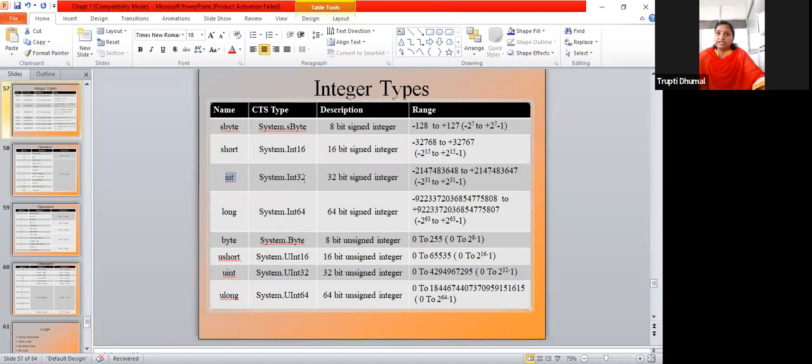Suppose in Int32 I'm providing an integer, so dot Int32, it will take a 32-bit signed integer. And if I am providing a short, it will be a signed integer. If I am providing a byte, it will be considered as an 8-bit unsigned integer. UInt means 32-bit unsigned integer, not signed. And if I am using ulong, it will be considered as a 64-bit unsigned integer. Signed and unsigned you have already learned in computer organization and architecture.